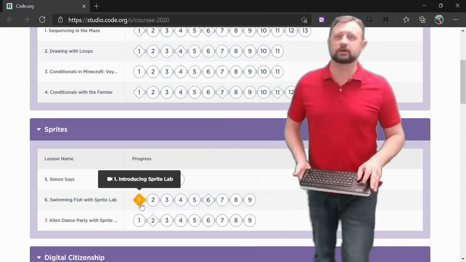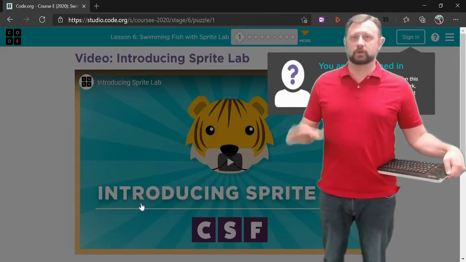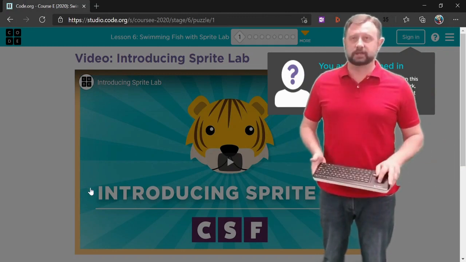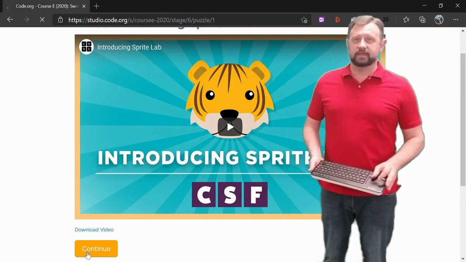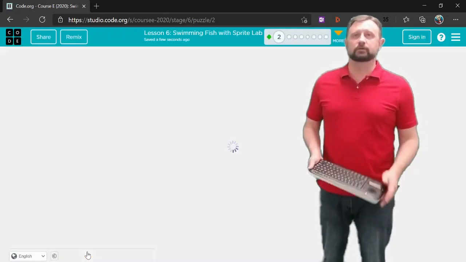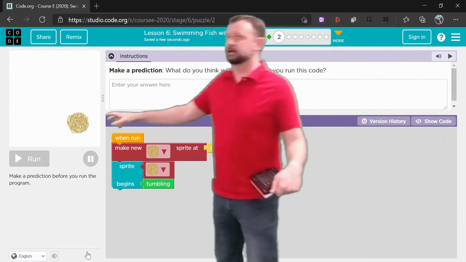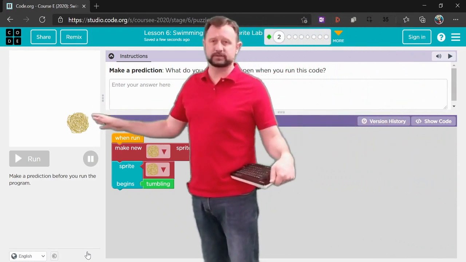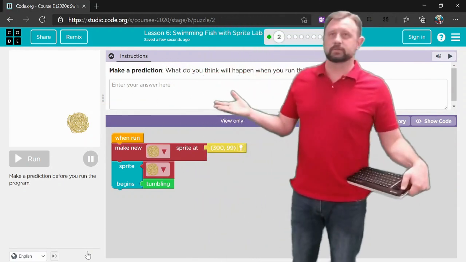Now it starts us off with a video. And this is important. Please watch this video because it explains the basics of what we're going to be doing. So watch it. Then, after you watch that video, here is what our main area looks like. So we've got this tumbleweed over here. And what has to happen on puzzle number 1 at least is that we're going to take our tumbleweed and we have to make a prediction about what's going to happen.